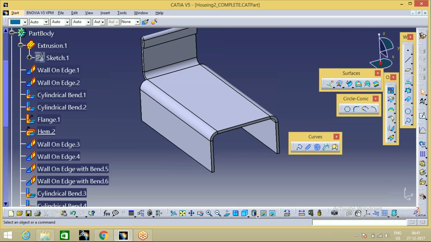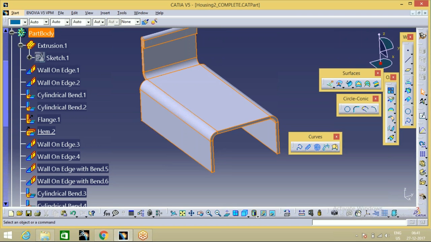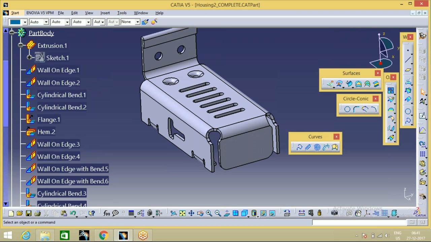Okay, what is this part called? Actually, this is the housing. Okay, the complete part will look like this. Okay, we'll use some corner relief, then pins, then flanged holes. Okay, these are cutouts.